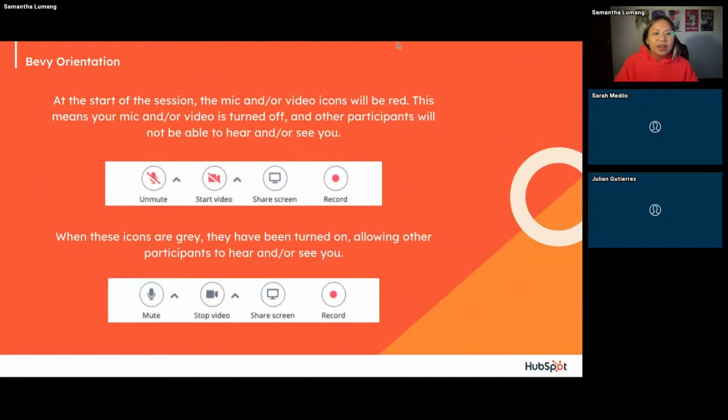Alrighty. So, at the start of today's session, for everybody who's here, the first few that are here, the mic and video icons will be on red. So, this means that your mic and video is turned off, and other people won't be able to see you, or the people watching the stream won't be able to see you either. But when they turn green, not gray anymore, that means that your mic and your video is turned on.